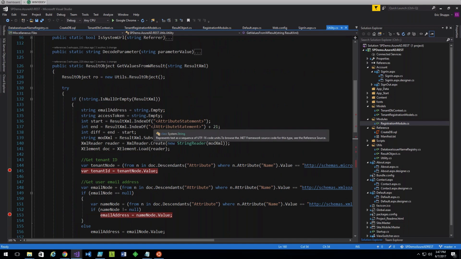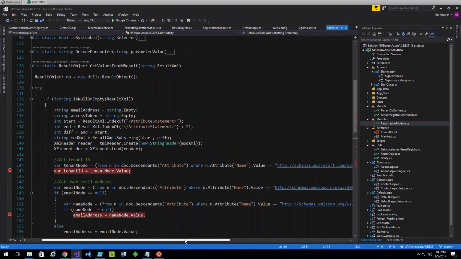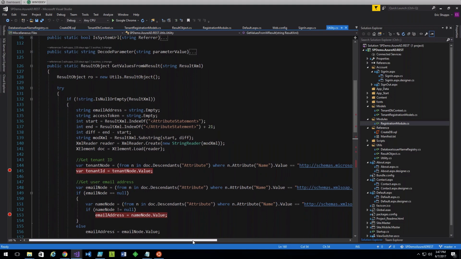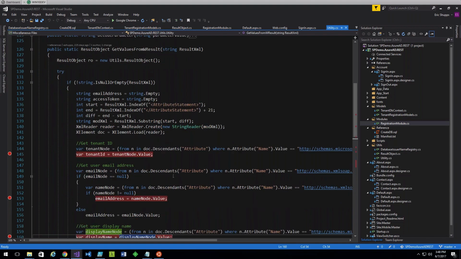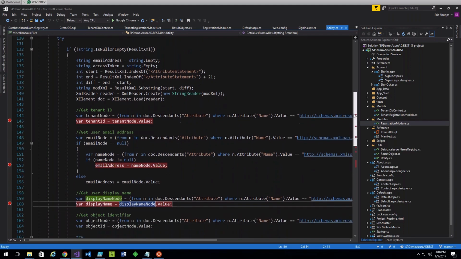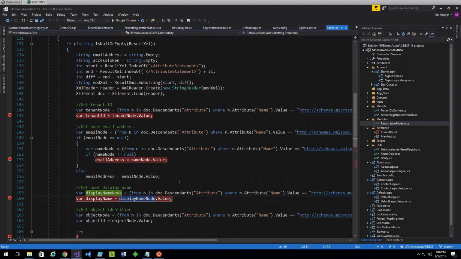I'm just parsing out the XML, grabbing some of it and then using LINQ to XML to pull out things like the tenant node, which is in the attributes descendant. There's a name value, and you get the tenant node, and then you can get the user email address if you want. I'm not actually using this, but it's just a sample of how you can get that if you need it, along with the user display name, etc. So I mentioned there's some other details you can grab. Here's where we're looking at those details.